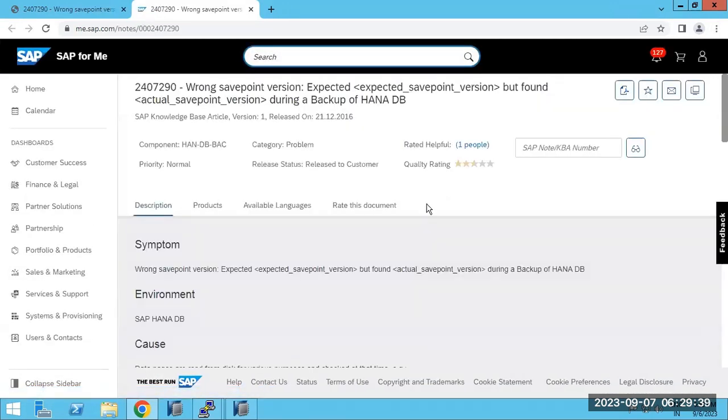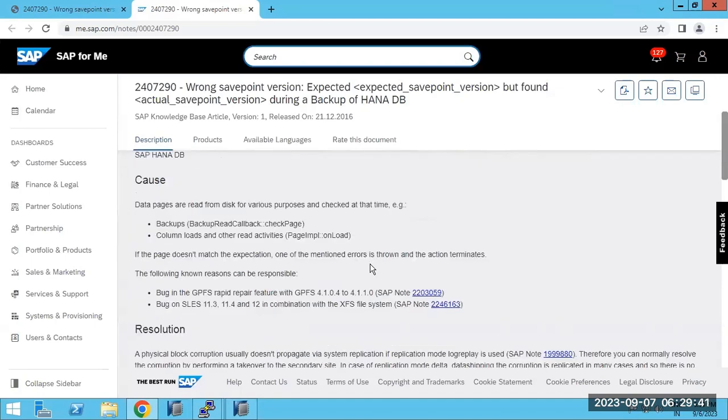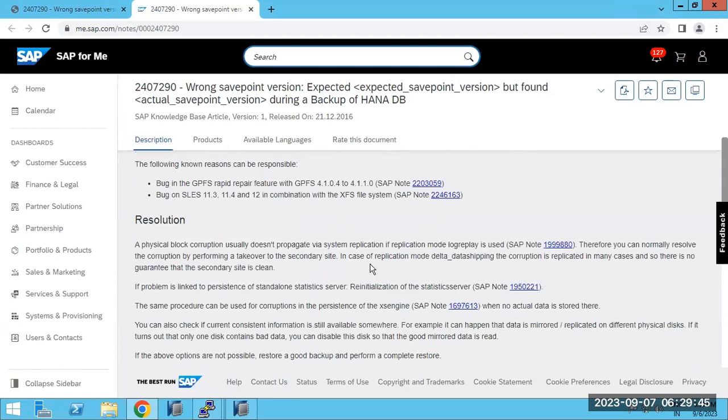So definitely there is a note here. You can see here: column nodes read activities does not match resolution. A physical bug does not propagate via system replication mode. I think yesterday, by checking this concept, someone asked me about trying some replication in the system. Therefore, we can only normally corruption by performing the takeover of the secondary site data shifting.